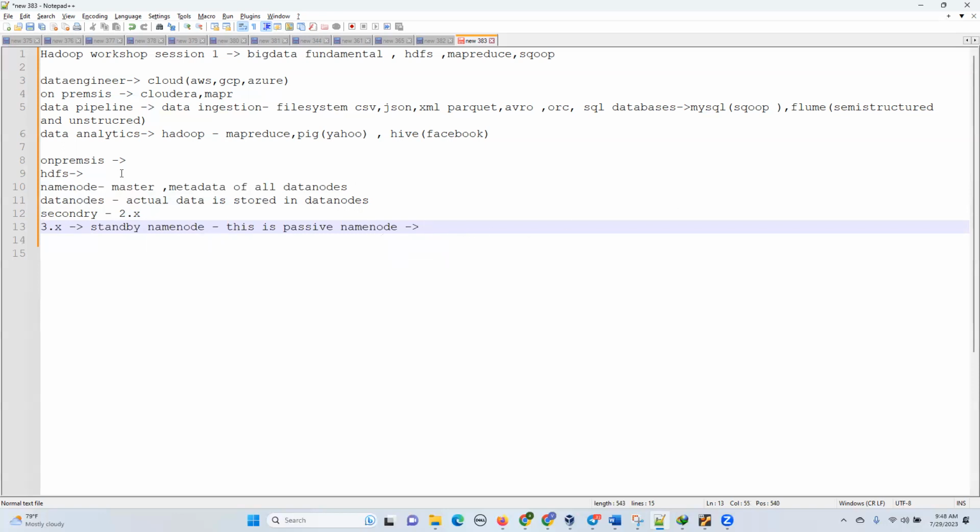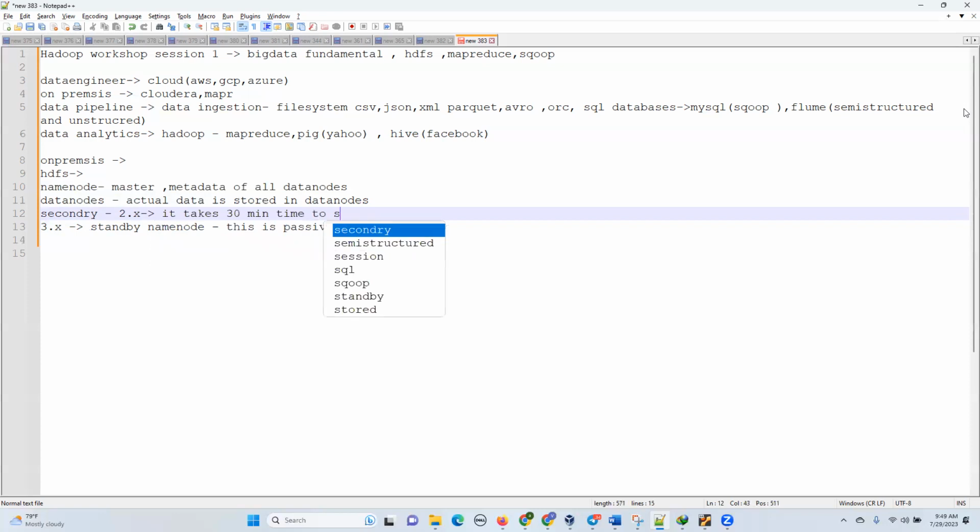One more thing: the name node is a single point of contact. If the name node is down, you can't access the entire cluster. Even though your data is there on all the data nodes, the name node identifies the metadata, that is, which data node you want to access. In the secondary name node, there was some problem: it takes 30 minutes to sync with the name node. That is the reason your requests would be delayed.